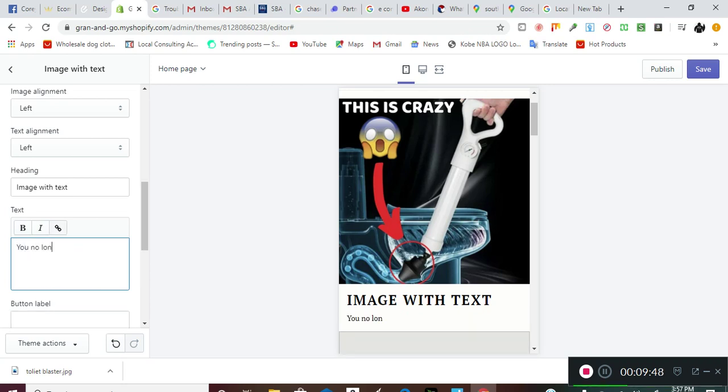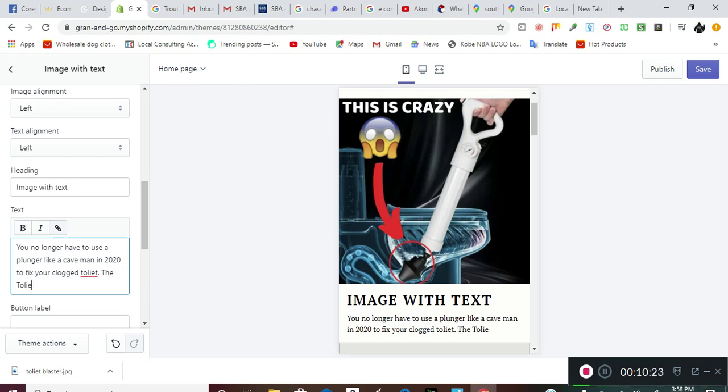you no longer have to use a plunger like a caveman in 2020 to fix your clogged, I'm not a good speller, toilet. The toilet blaster is here to save the day.